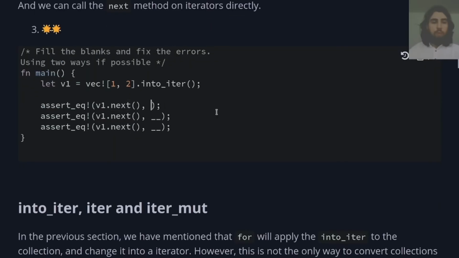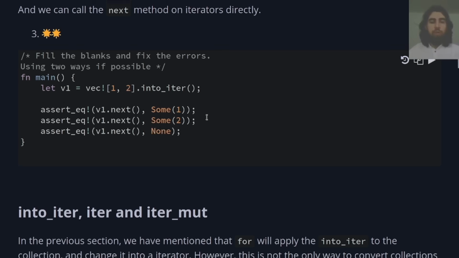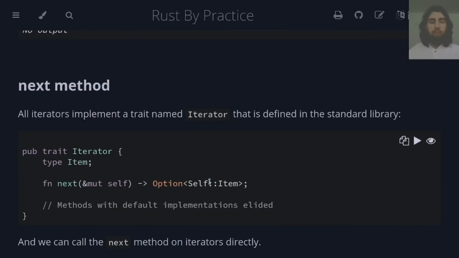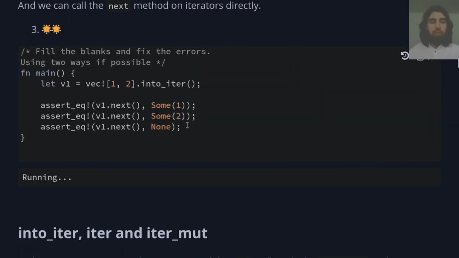So when we put that into an iterator and call next, we will get Some and the first element, right? Then Some and 2, and as you can see, we don't have any more elements, so it will return None, right? This is the option type, and we have covered that.